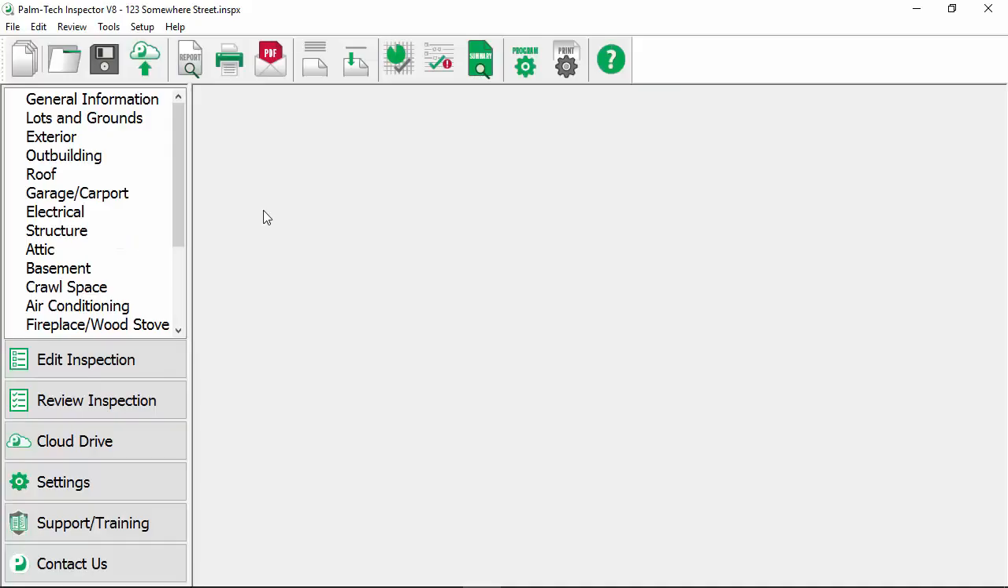This video gives an overview of all menu options and icons in PalmTech Inspector. Let's take a look at the icons first. The first icon is for Start a New Inspection. Clicking this will bring up your list of templates to choose from to start the inspection with. The second icon is for opening an existing inspection that you've already worked on.